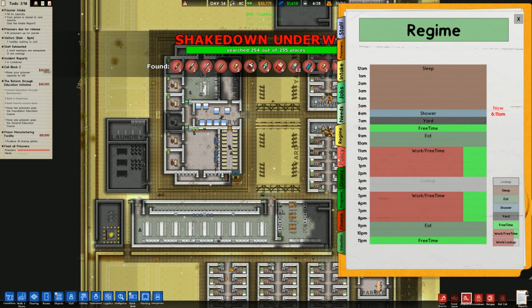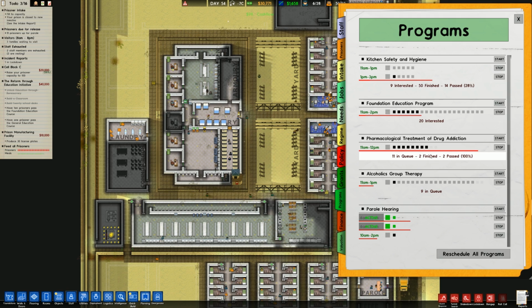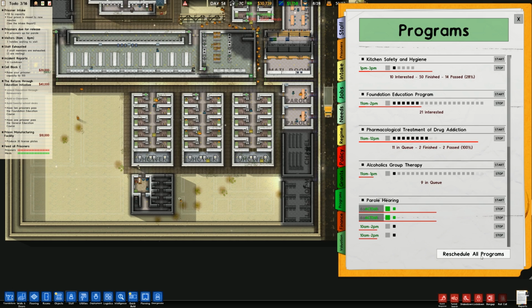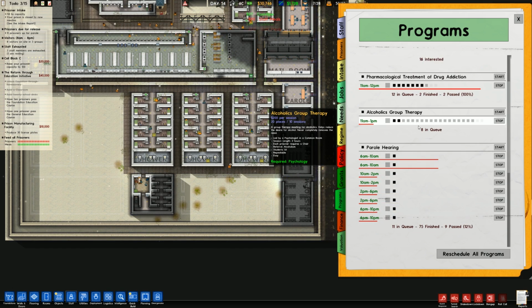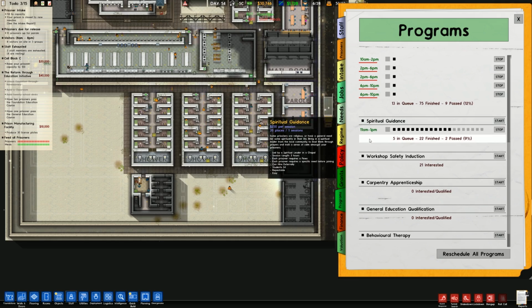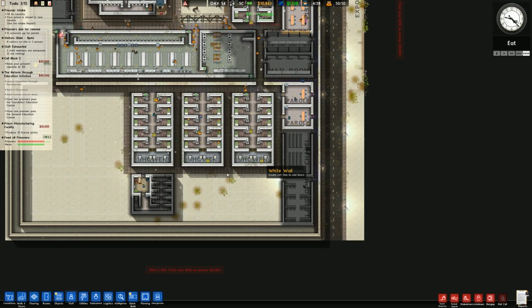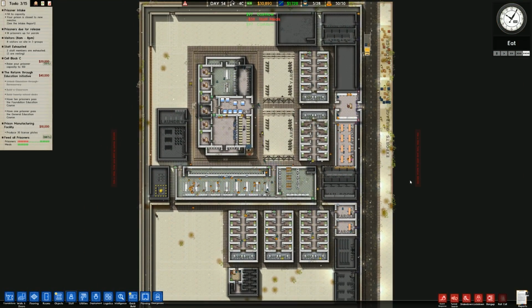So, in terms of our programs, probably going to keep these ones running. They're doing okay. It says 10 interested, but I don't know if that is the case. Reschedule all of them just to make sure it's okay. Alcoholics group, 8 in the queue. Spiritual guidance on the go. Lots of people interested in the workshop safety induction. But overall, quite happy so far with what we've accomplished. And it's been an interesting challenge there.